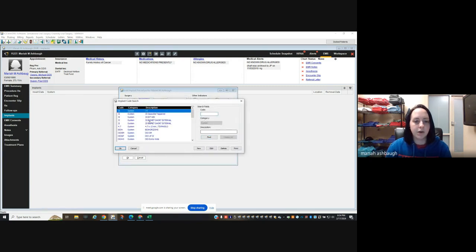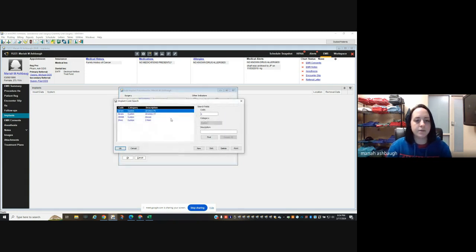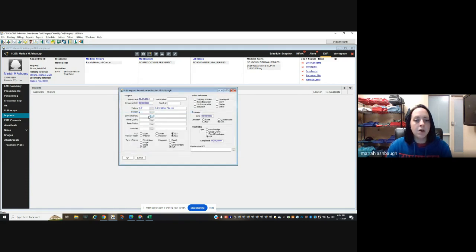System, you can do find. It'll do every implant system, or if it was a Zimmer, you could type Z, and now it'll just give me Z systems. Bone quantity, bone quality, bone status. You can ask the doctor what these are, or you can leave them blank. But you know, that's not as important as what this information is. You can ask them what this is.